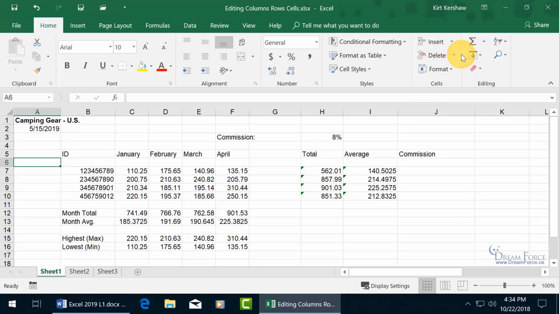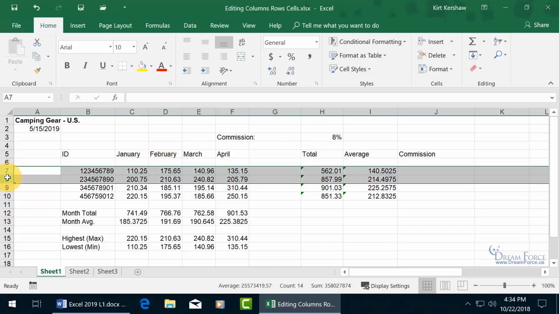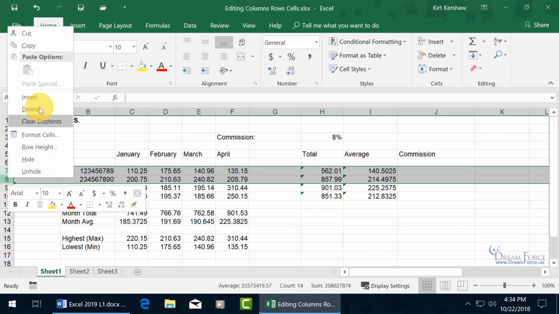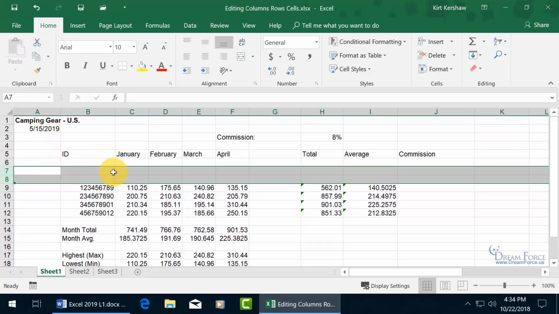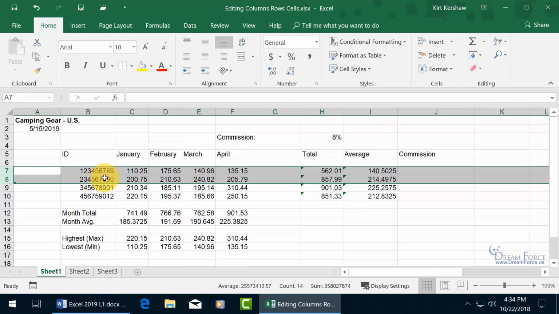So you can come up here and insert, as well as, let me click off, delete your columns and rows, cells and sheets. So speaking of rows, we can come over here and click and drag to select a couple of rows, right click that selection to insert a couple of new blank rows, and you can also right click and delete as well.